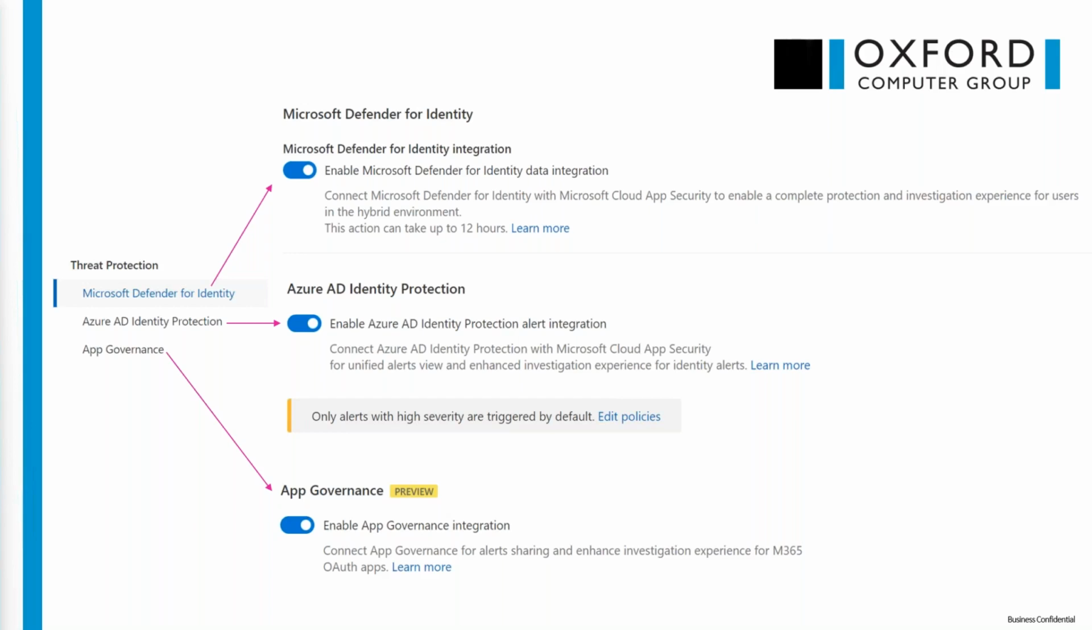You can also turn on integration for identity protection. So if you have identity protection enabled in your environment, and you should if you have the entitlement, you can turn on that integration so you can see where you may have risky sign-in, user sign-in risk, and again, get that correlation.